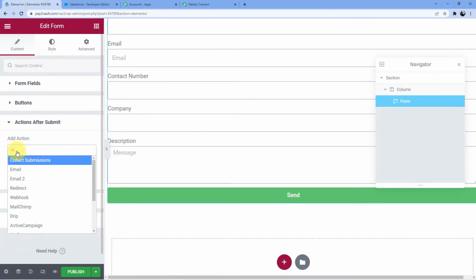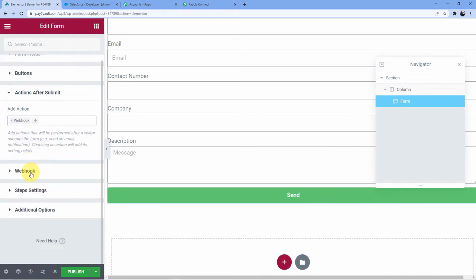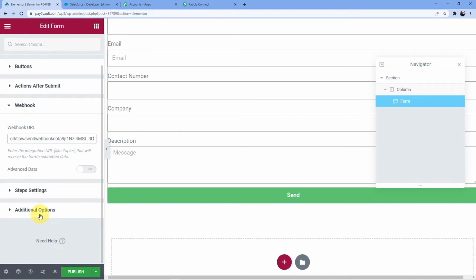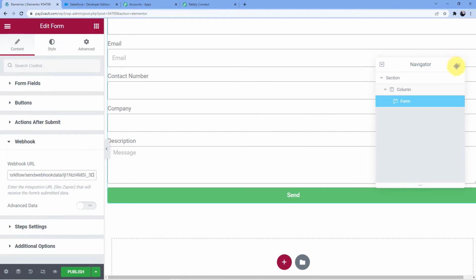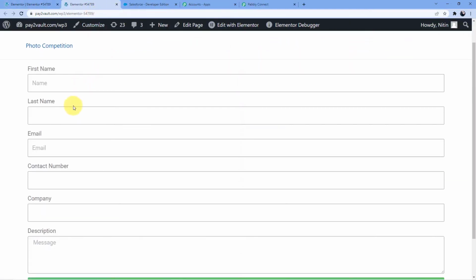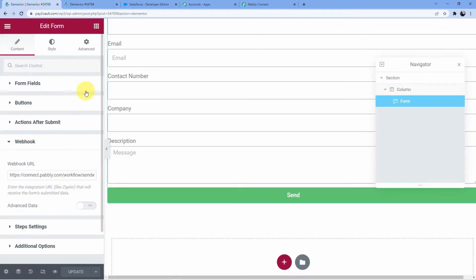I will delete this, and I will simply select webhook. Now here I will go for webhook and I will paste the webhook URL I just copied from my Pabbly Connect account. And as you can see, I have done everything here. So I'll just click on publish. Now you can see this is my published page, name, last name, email, contact number, company, and description. And this is my form.